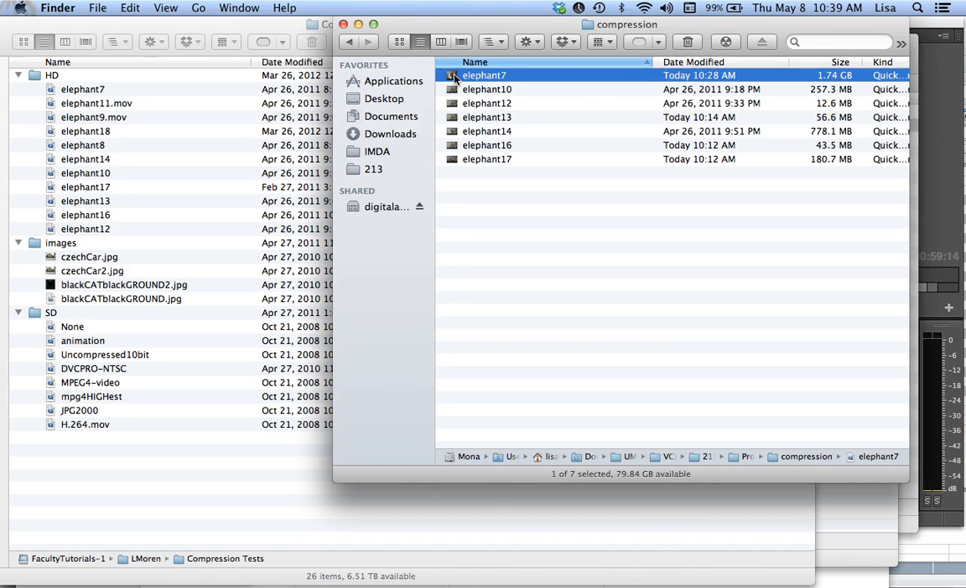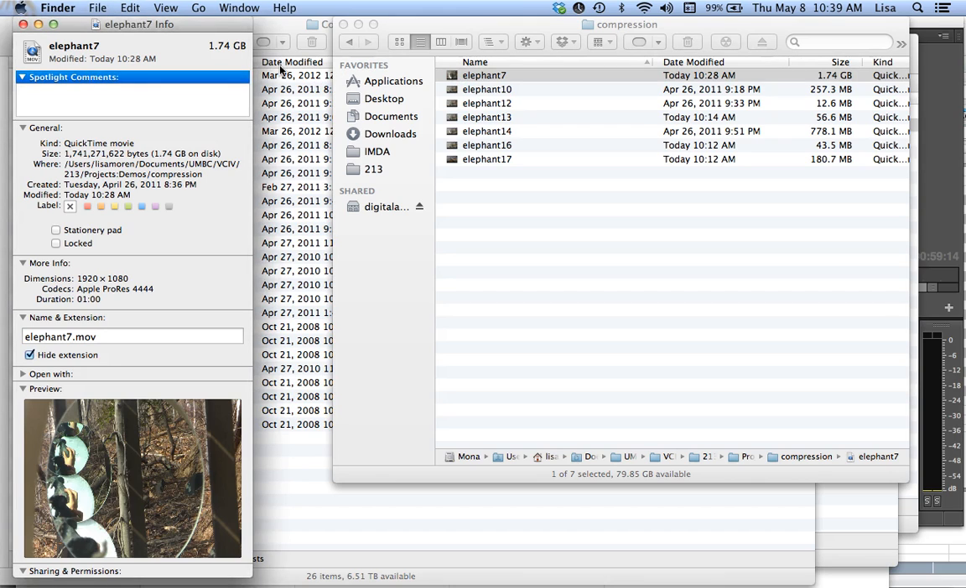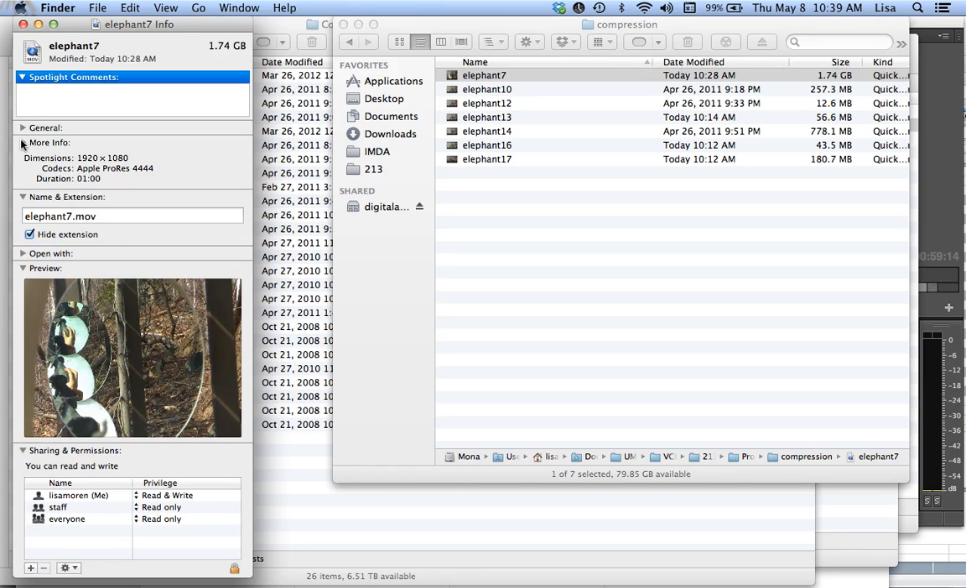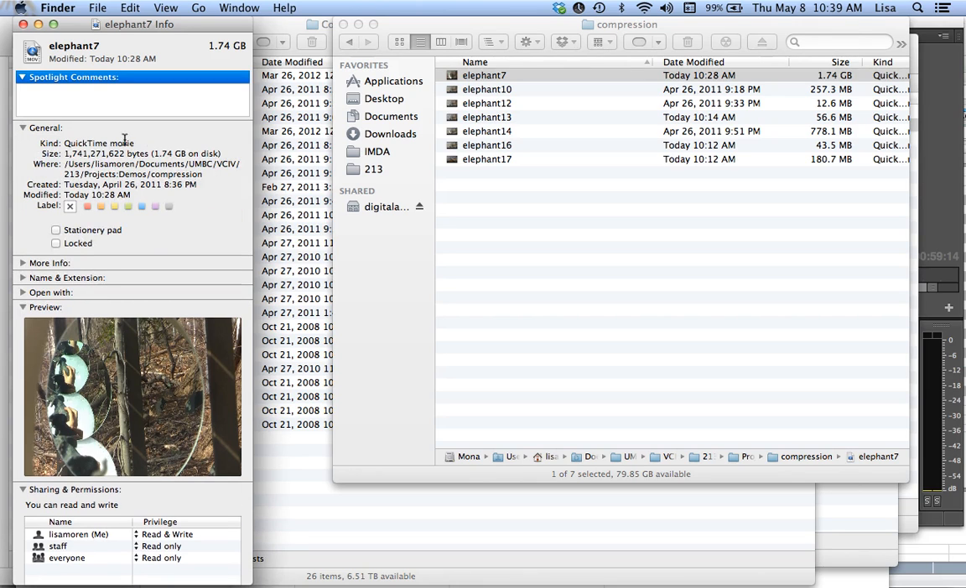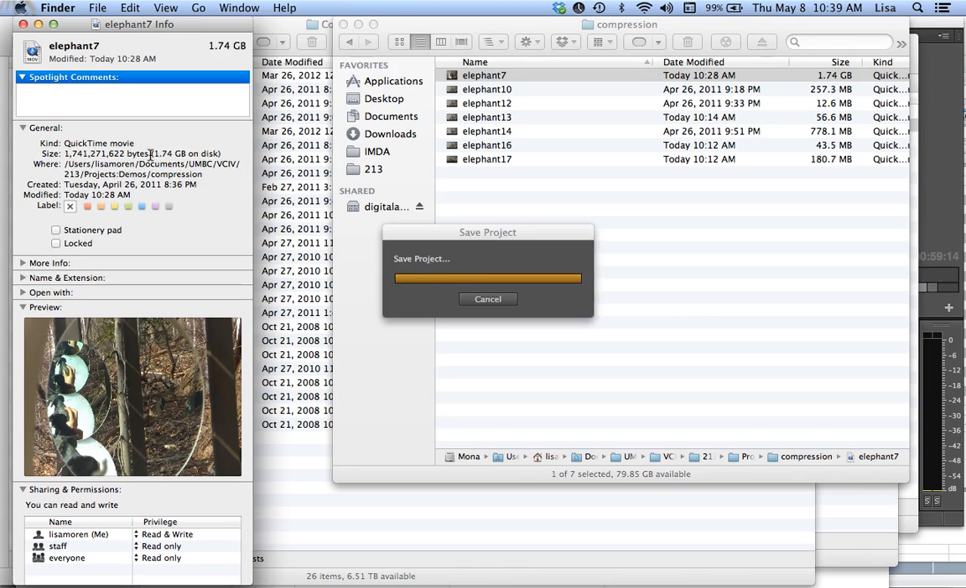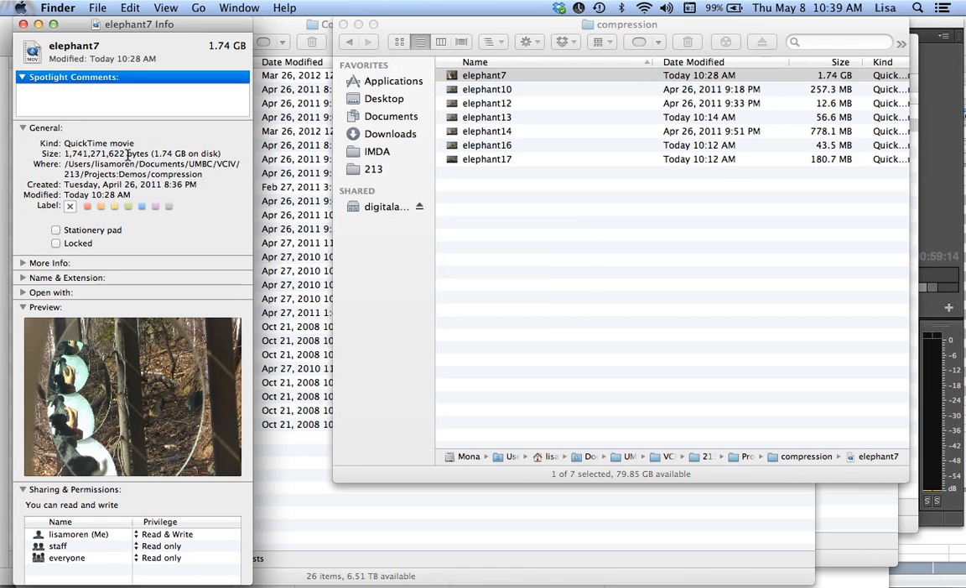Okay, so what I want to do first is hold down the Command key and tap I on my Mac keyboard, and I have this information here. I have the file name, I have the last time I opened it, and I have something under General Information. You can just click on this tab if you can't see it. And I know it's a QuickTime movie. They're all QuickTime movies. It gives me the file size in bytes as well as gigabytes, and a little bit of information.